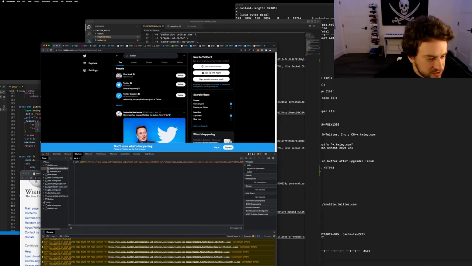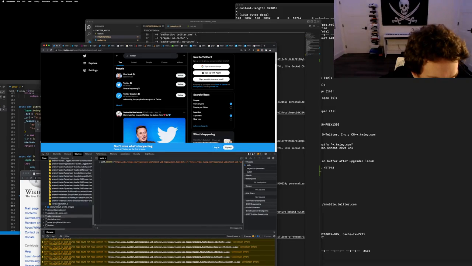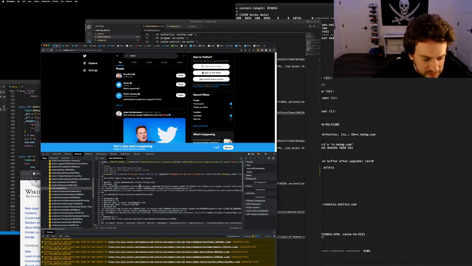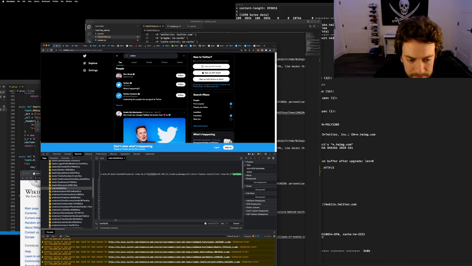That's not internal. You're not internal to Twitter doing that, are you? So where are the scripts hosted? abs.twitter.com, responsive client web legacy, main.js. Yeah, that's a good idea. So we'll just search in here for user by rest ID.